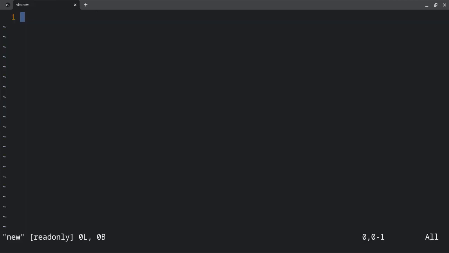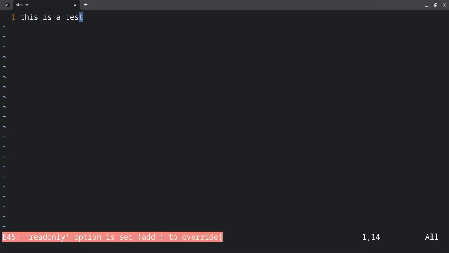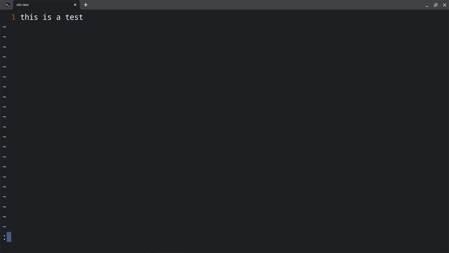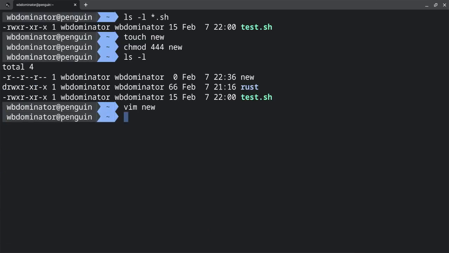But I'm going to be opening the new file I created in Vim. I'm going to go ahead and insert some text to it. I'm just going to say this is a test. Now, if I go ahead and try to save this, it's going to give me an error, and it's going to tell me that this is a read-only file, but there is a way to override that by, at the end of the write command, adding an exclamation mark, and then I'm going to quit out of here. Now, if I cat the file, it's going to print out the text I just put in there.